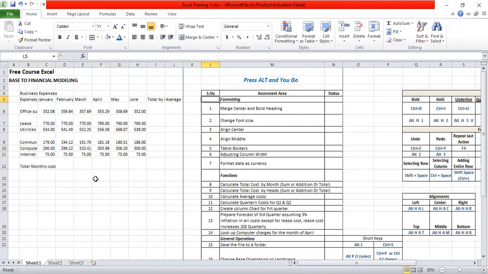In formatting functions, I have listed a few of the tasks: merge cells, making the font bold, changing the size of the font, aligning the text in the cells, vertically aligning the cells, horizontally aligning the cells, playing with table border options, adjusting the column width to the text, and showing the currency on the amount.